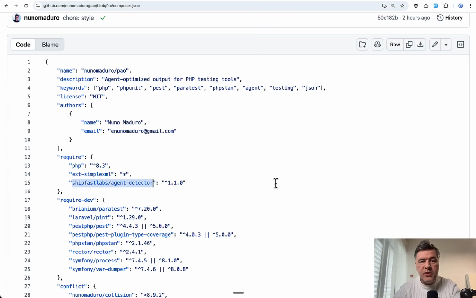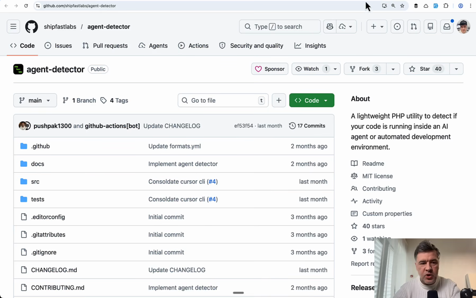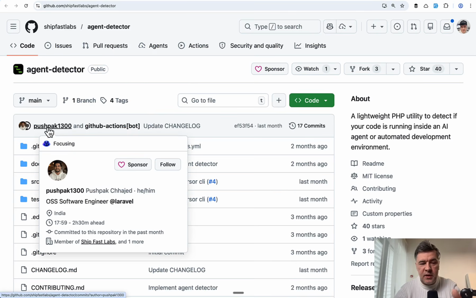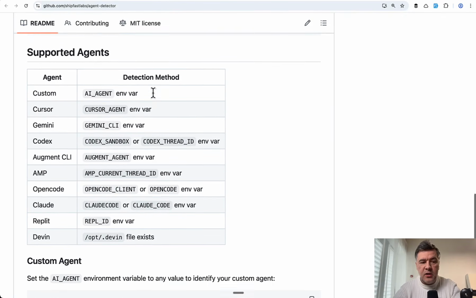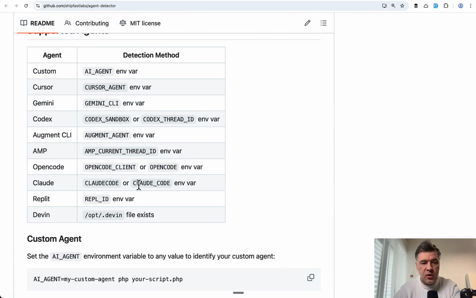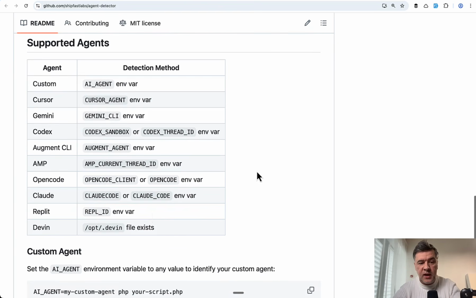The final thing I want to mention is that under the hood, PAO uses another package, Agent Detector, from Ship Fast Labs, which is Pushpak from the core Laravel team. It's his own personal account, and that Agent Detector detects if it's Cursor or Codex or Claude Code with these detection methods. So if you use something different, it may not even detect it, and PAO's shortened test response may not appear for you. So just keep in mind, these are the agents detected.